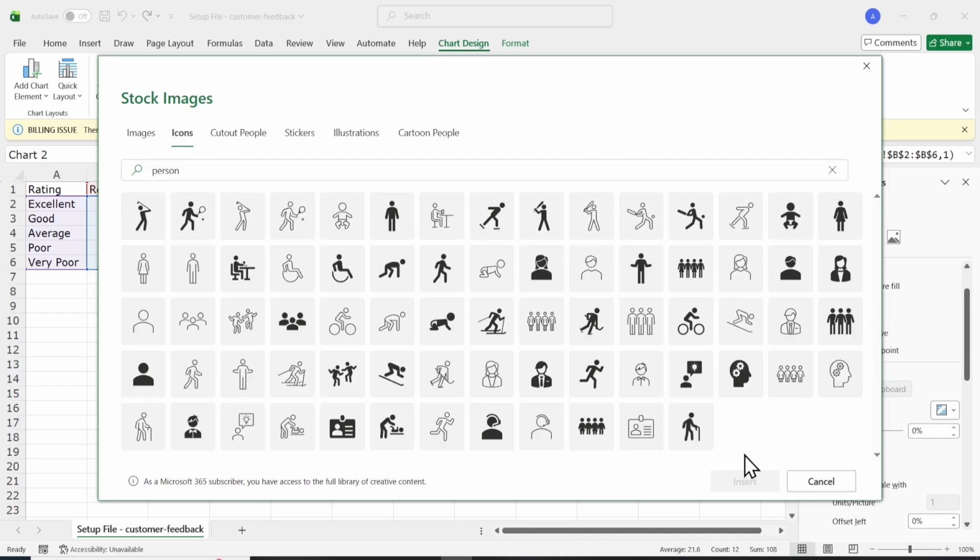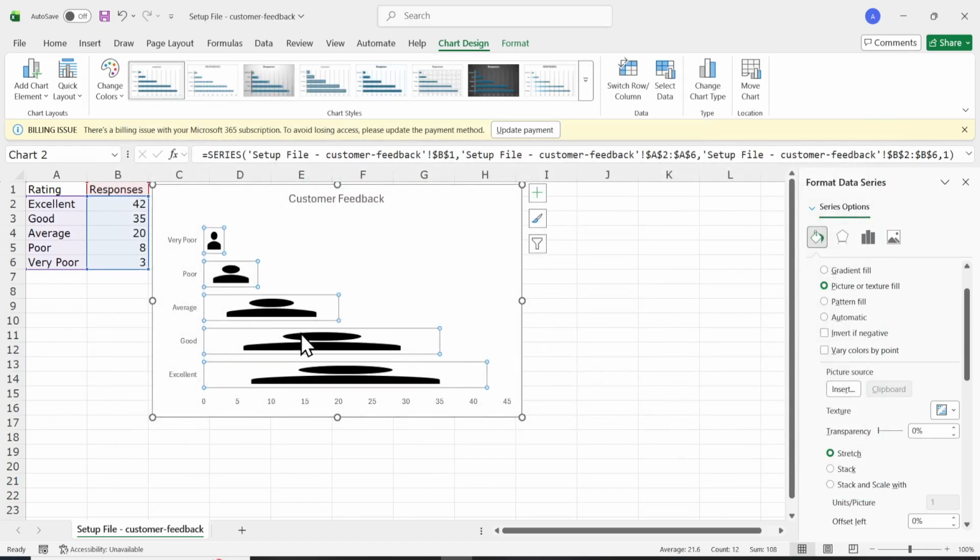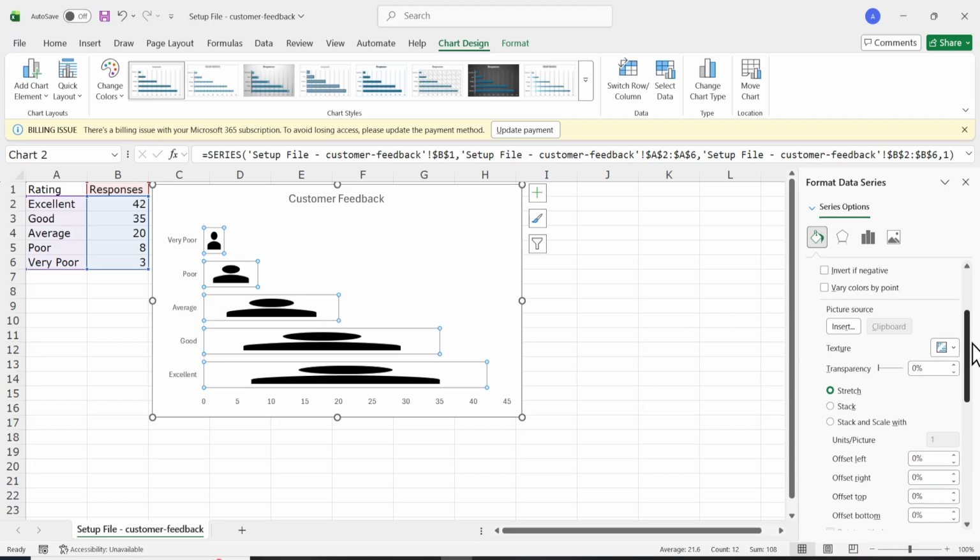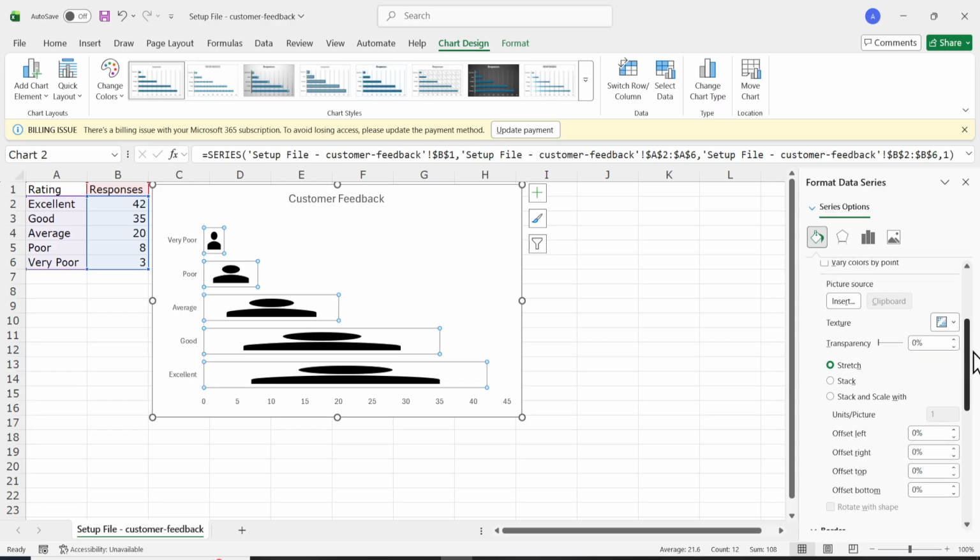A list of matching icons will appear on screen. Look through them and click the single person icon you want to use for your chart. Once that icon is selected, click the Insert button in the bottom right corner of the dialog. Each bar in your chart will now be filled with one stretched person icon.